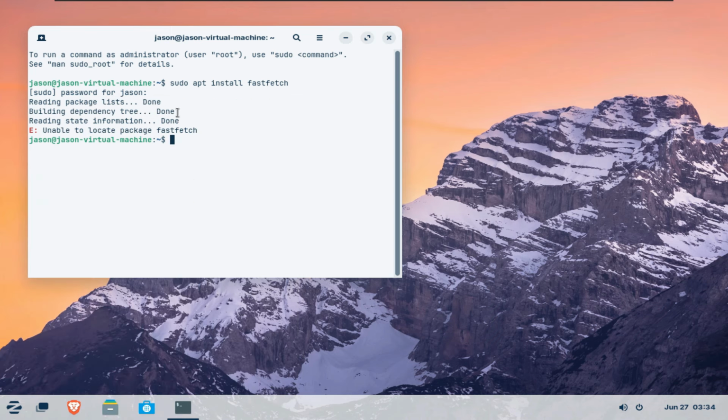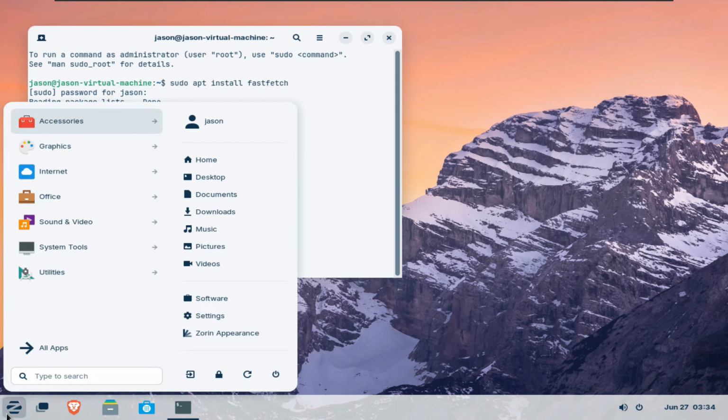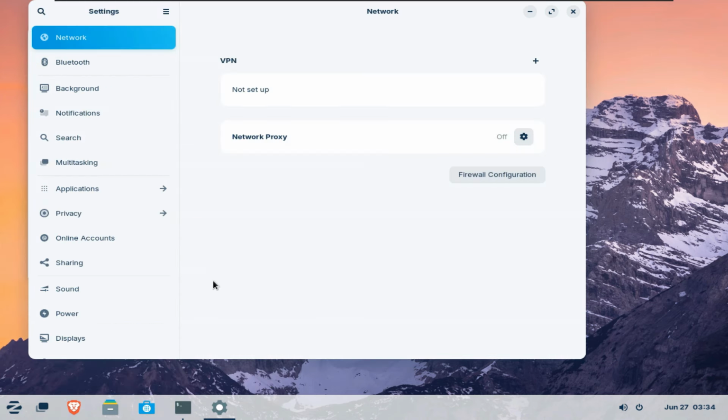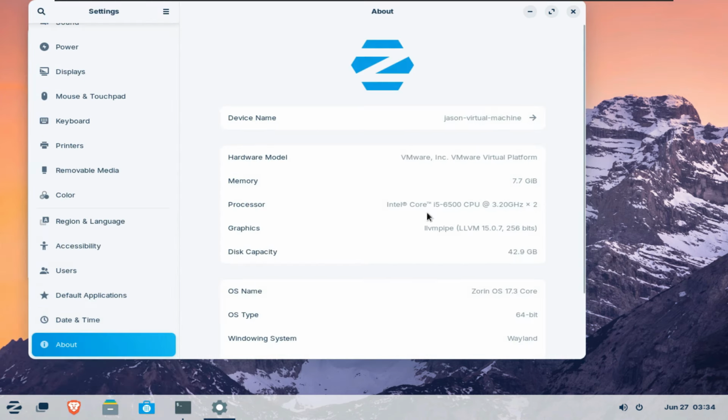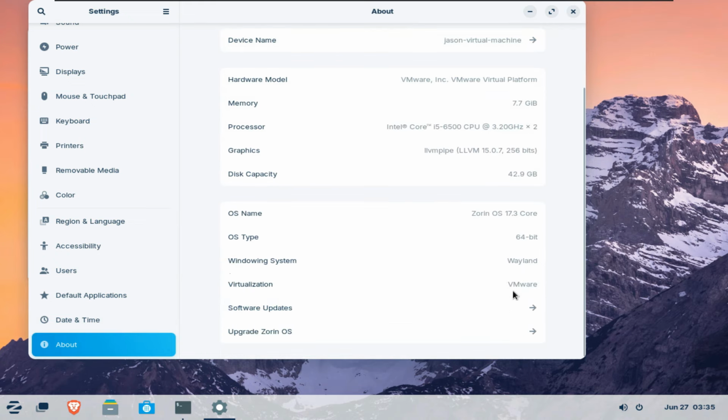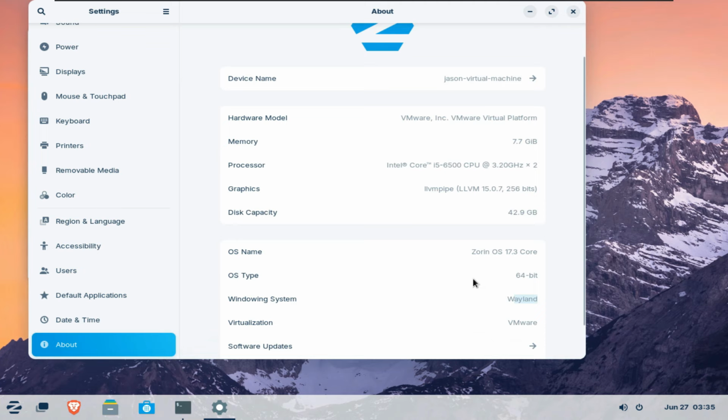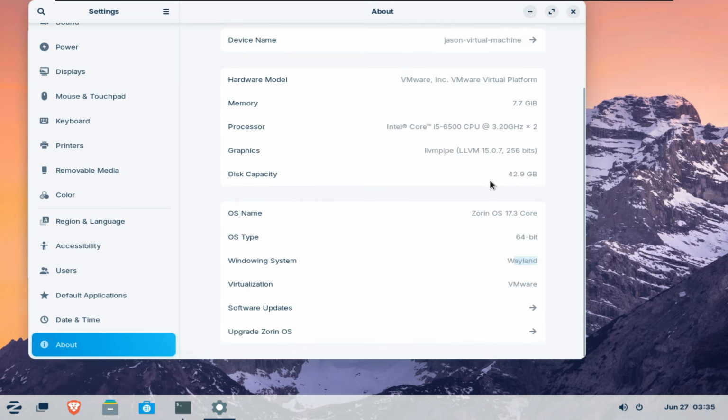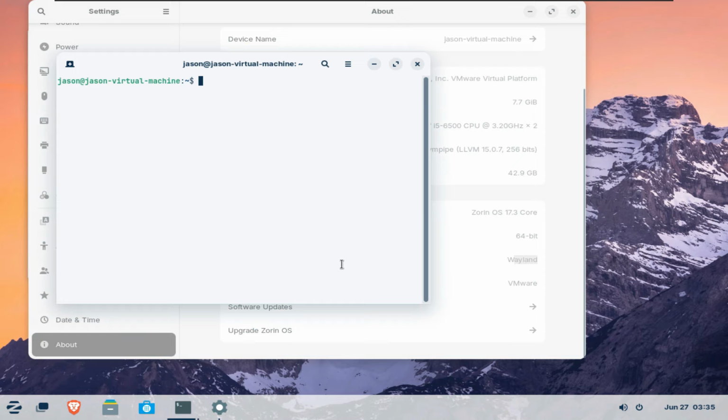Wait a minute. No, I gotta install fastfetch first because I'm getting a bit suspicious that this is based on Ubuntu. Wait, VMware 7. Okay. Software, VMware, Wayland. Okay. Zorin, software update, upgrade Zorin OS. Wait, I want to find out what this thing is based on. Wait, does it have fastfetch or NeoFetch or anything? NeoFetch, please. Okay, let's just try to install NeoFetch.